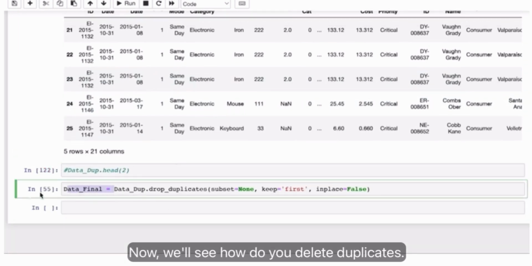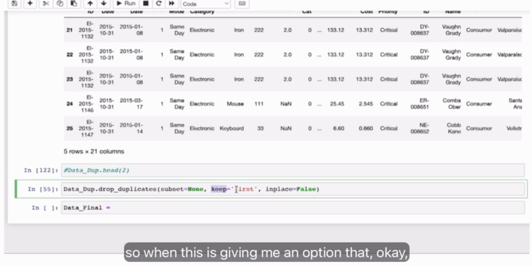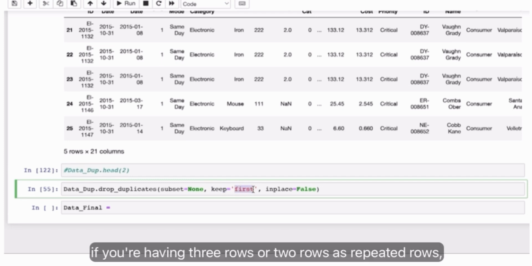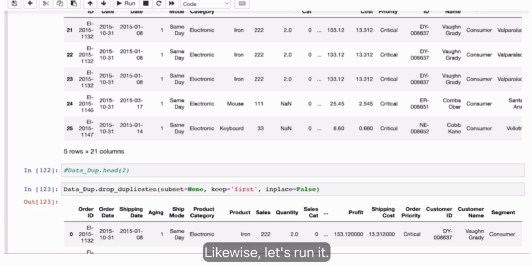Now we'll see how to delete duplicates. Data drop duplicates is a function utilized to delete duplicates. Subset is none, which means when I'm talking about a duplication, I'm talking about the whole row, not a subset of columns. Rather, I'm talking about the combination of all the columns wherever it is repeated. Keep first gives me an option: if you have 2 or 3 repeated rows, which one do you want to keep, the first row or the last row? Suppose I have 5 duplicated rows. When I say keep first, I will keep the first entry and all the other entries will be deleted. Likewise, let's run it.